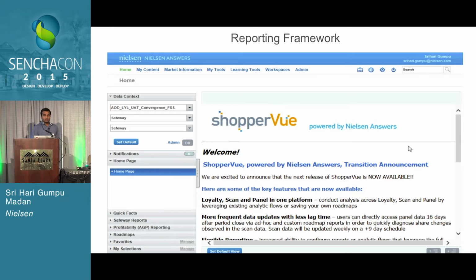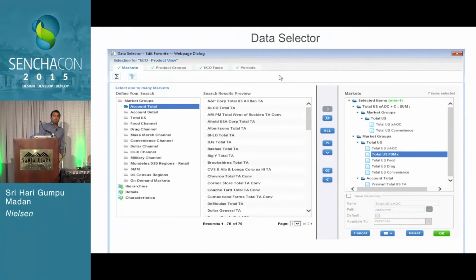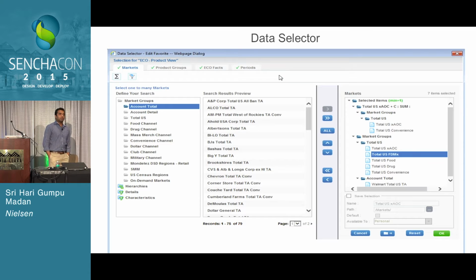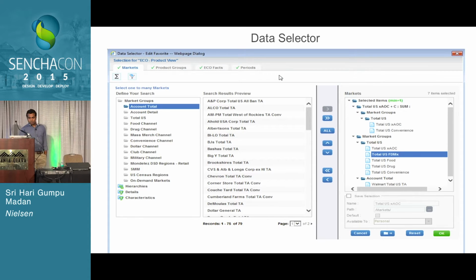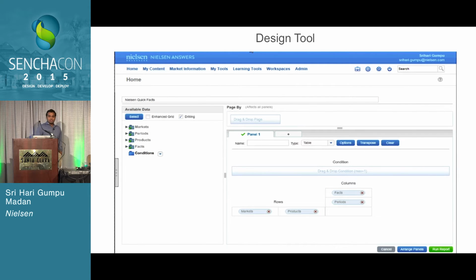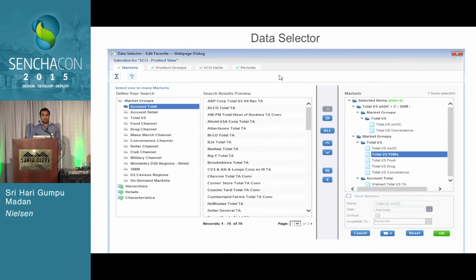And this is the framework where you start to build your reports or do your analysis. This tool is called Data Selector. The clients use this tool to make their selections across dimensions like markets, products, periods, and facts. I'm going to go into the details of that in a little bit. By the way, the data selector is built on Prototype, so it's a JavaScript-based framework.